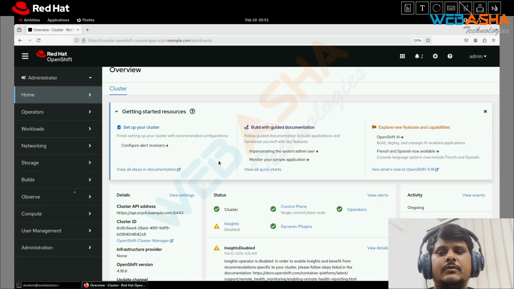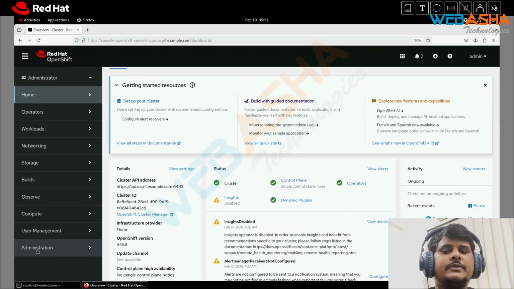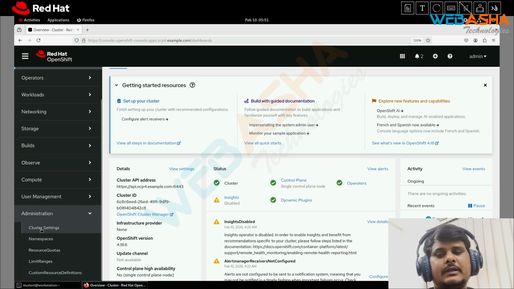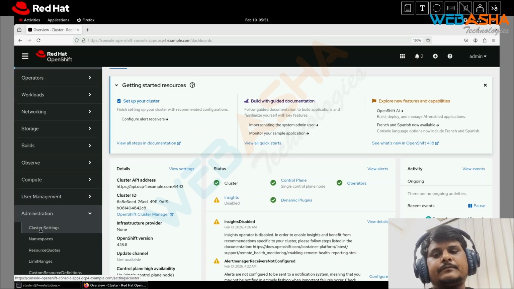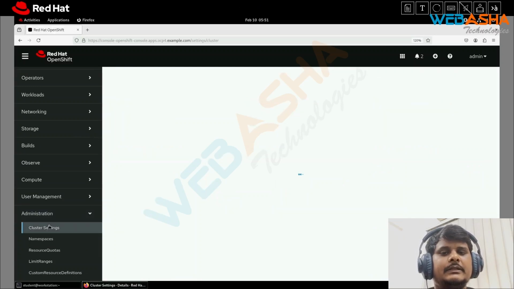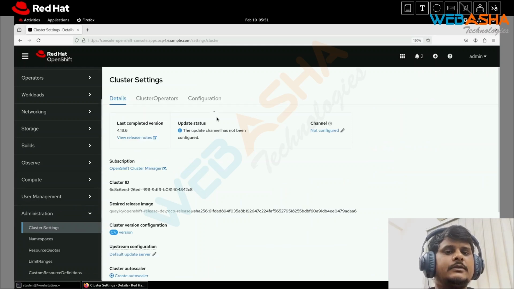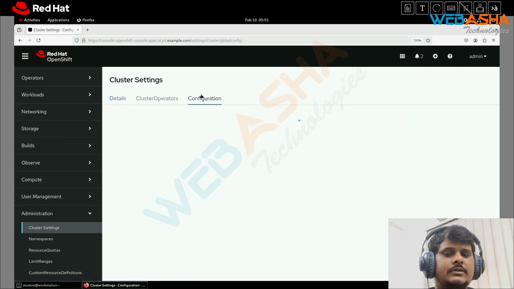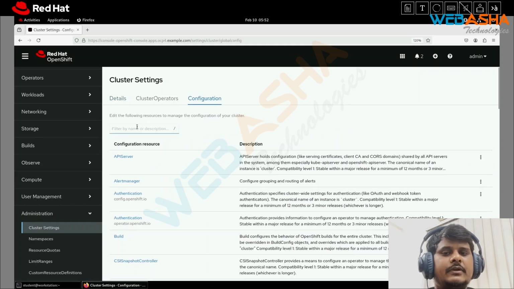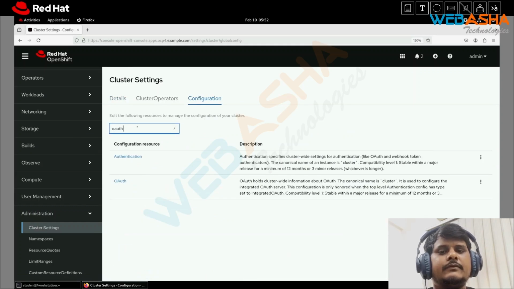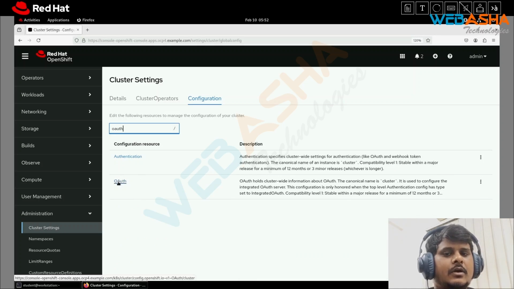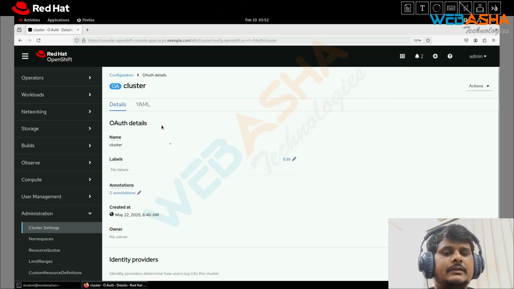Perfect. If you notice now, we have this Administration section. We go inside this Administration section, and inside that we can see one section known as Cluster Settings. Inside this Cluster Settings we have this Configuration. So click on this Configuration section, and inside this configuration, search for one configuration known as OAuth. Simply click on this OAuth, and see, this is the configuration.